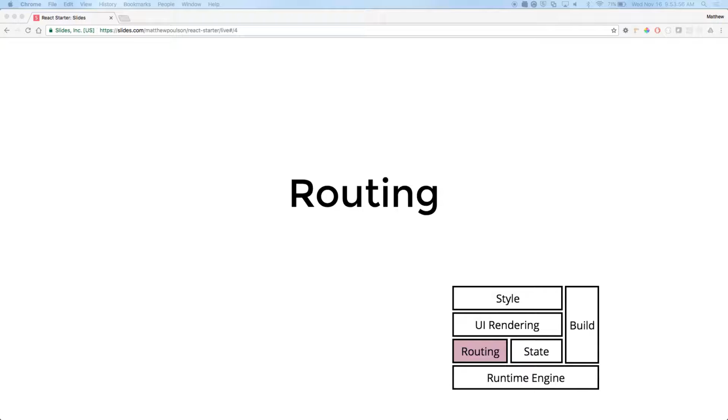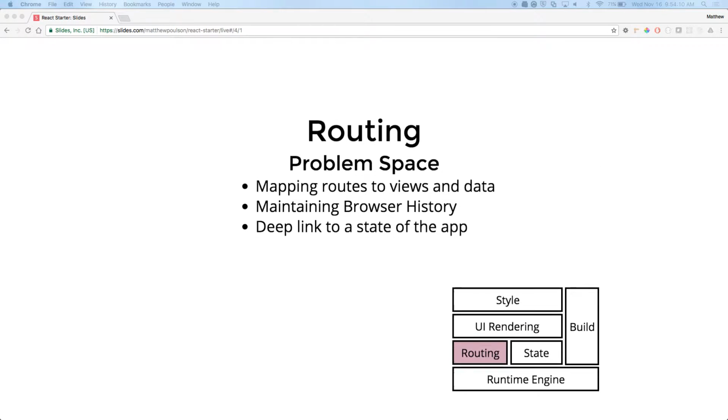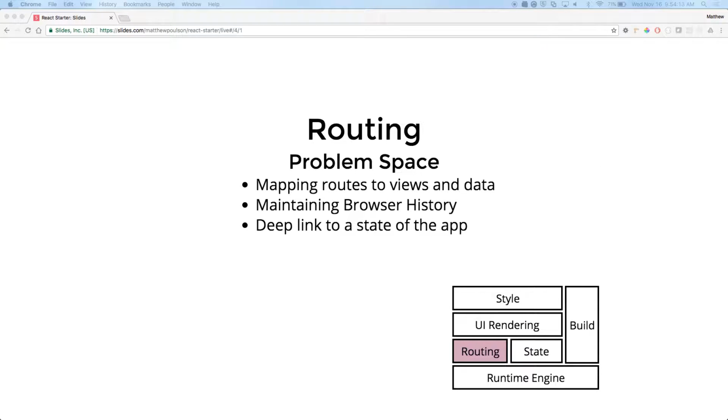So it's kind of a two-way thing here. We need the application to respond to this is where we're at, but we also need the application to be able to say, hey, tell the browser this is where we are now, right? So it's a two-way street there. Okay, so the problem space is mapping routes to views and also maintaining browser history, right? The application needs to be able to communicate to the browser that this is where we are, update the history this way, and it also needs to respond to the browser saying, hey, this is what resource we're wanting, right?